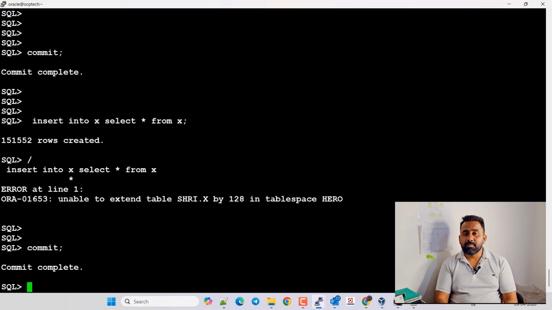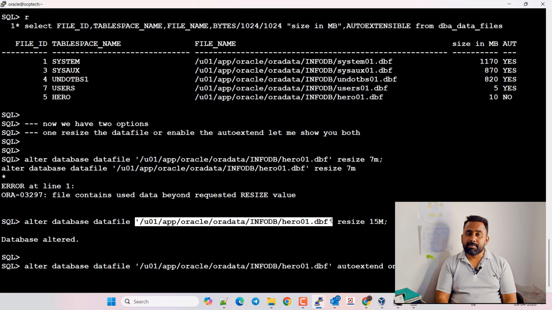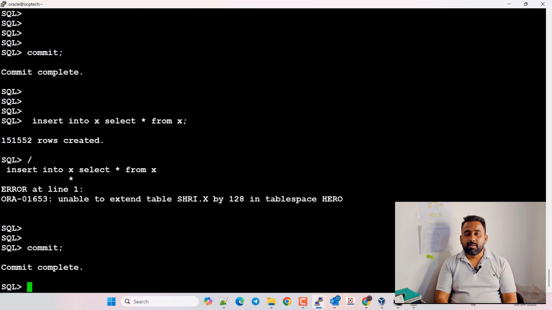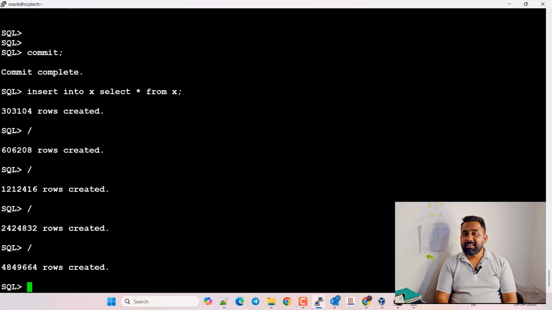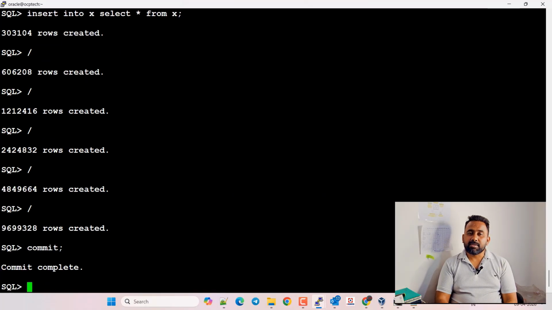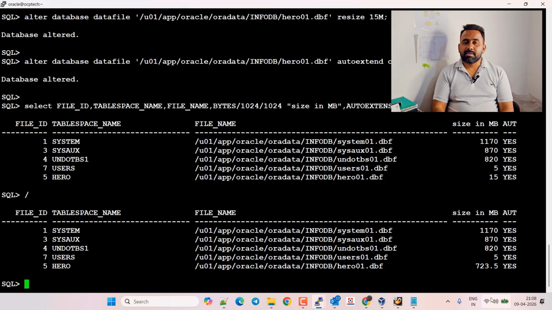So what we will do is the second option, enable auto extend for this table space. Now I'm going to enable auto extend using the following command. Okay, now let's try to insert more records. Finally, after enabling auto extend and inserting some records in this table, you can see the table space size is growing.